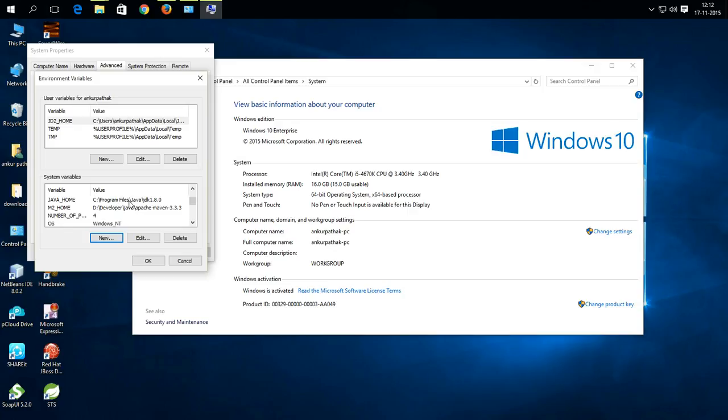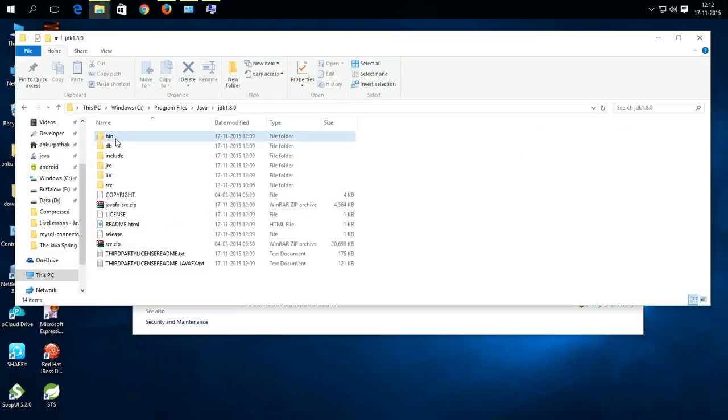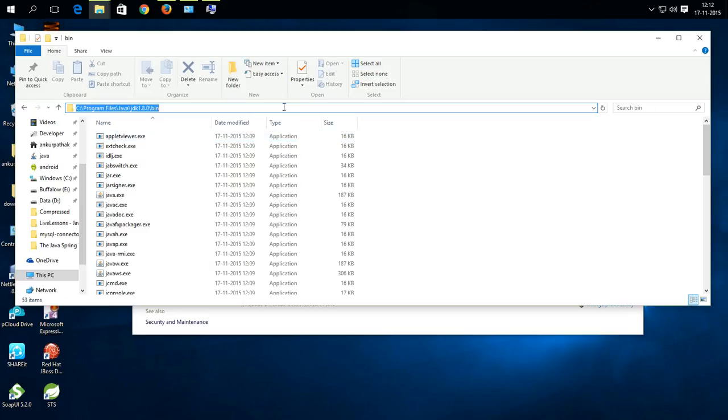Fine. Next thing you need to do is add the bin directory in JAVA_HOME to your path environment variable, so that these various executables will be available in your command shell, which is the command prompt in the case of Windows.